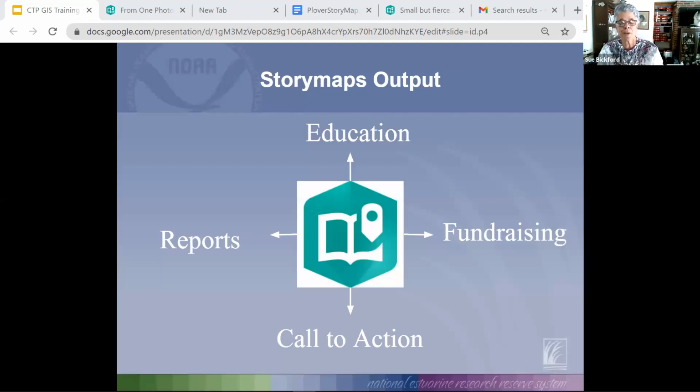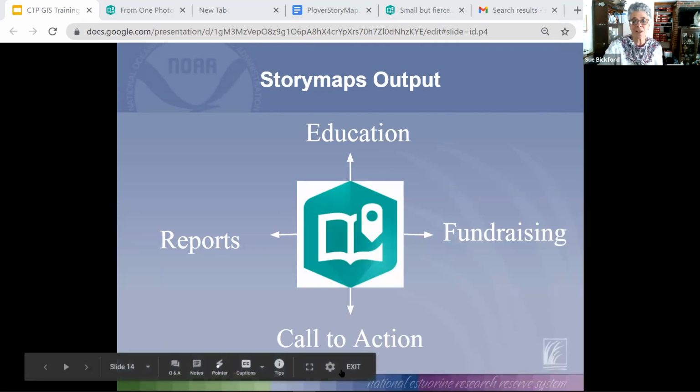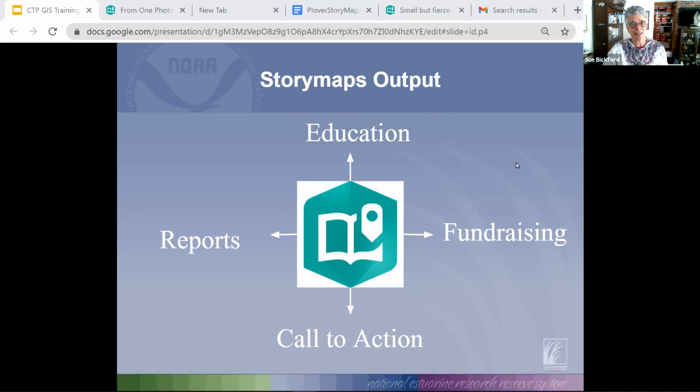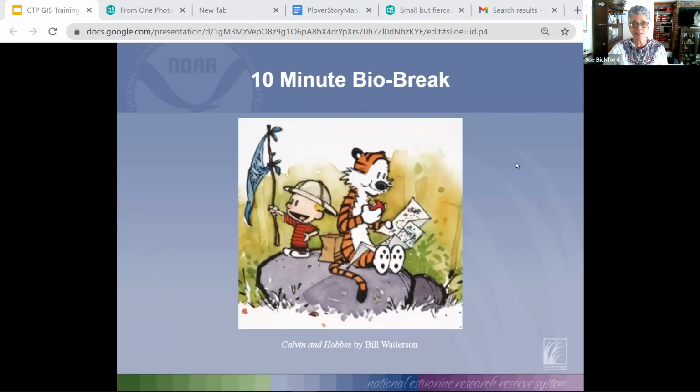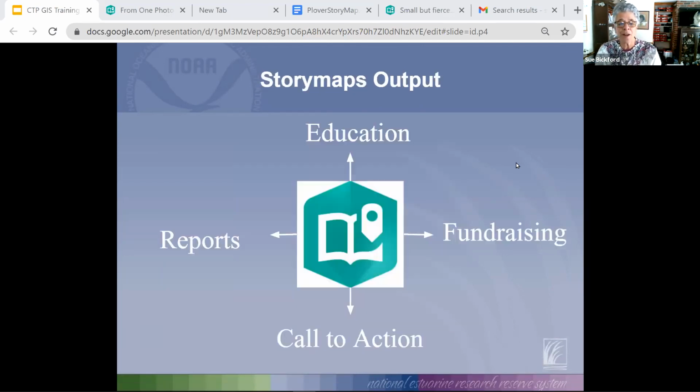Okay. So when we talked about the ArcGIS Online Maps, we said that the output was a map. And now we're just going to talk about what you can do with a story map before we get too much into it. So our story map output is that we can use it in education, for fundraising, for reports. But mostly the biggest thing that we can use it for is a call to action. So keep that in your mind as we're going through these slides. And let me just back up. Here's our 10-minute bio break from Calvin and Hobbes.